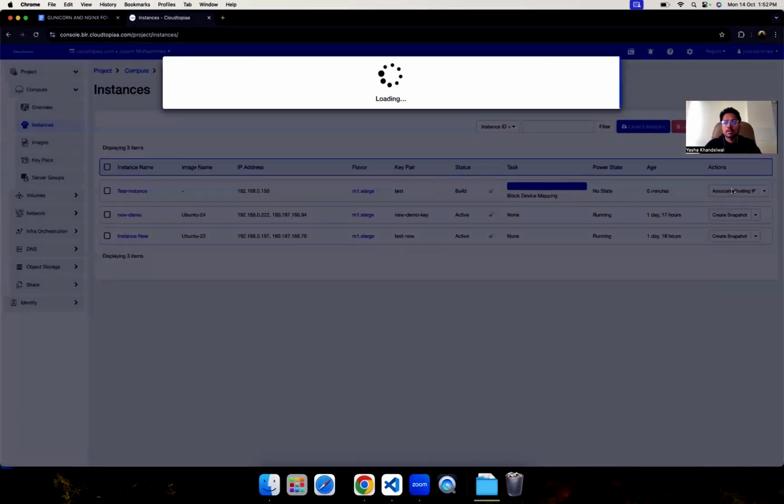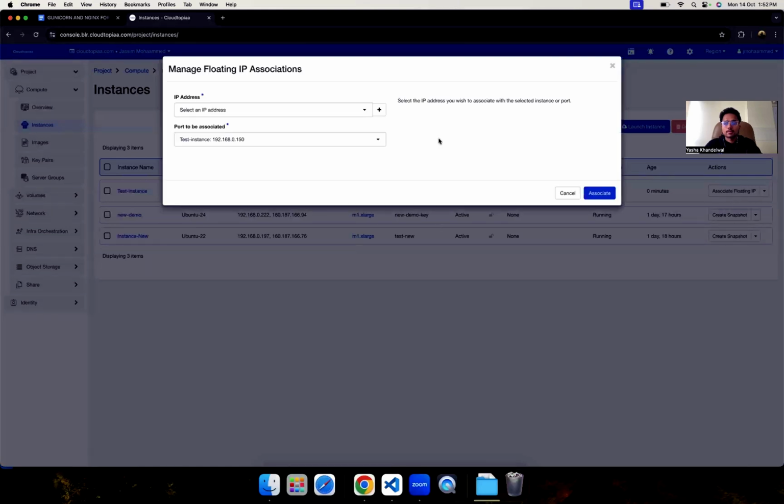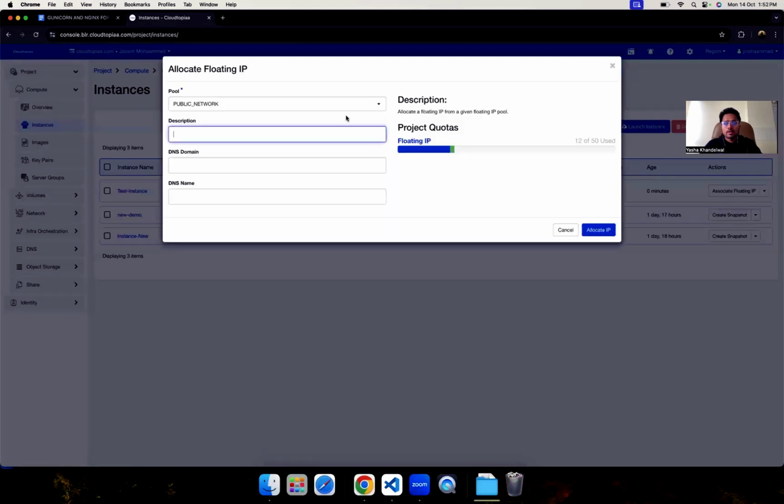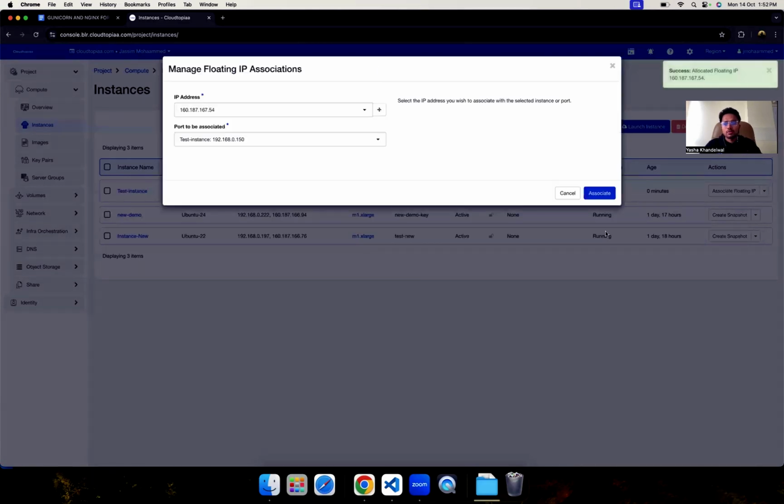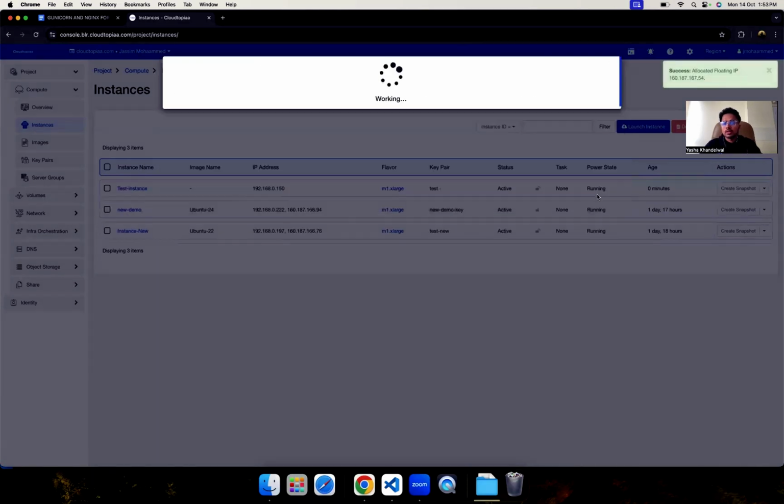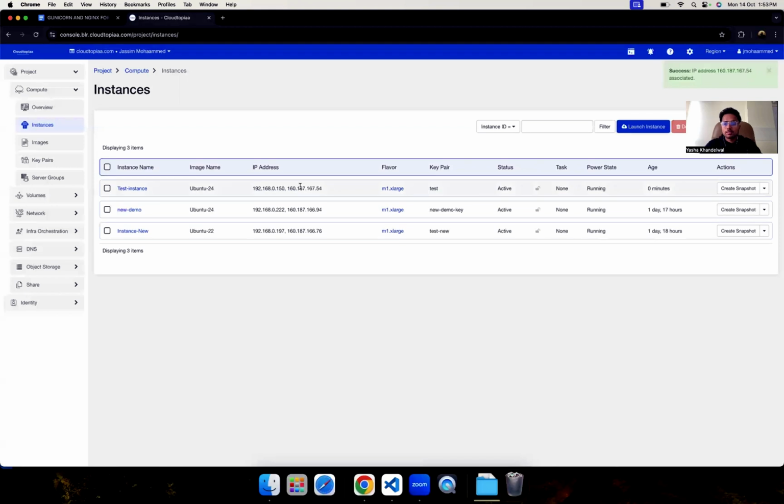I will associate an IP address. I will add one IP address. We'll give testing as description. It's not mandatory. If you want to give, you can give. I will associate this IP to our instance. Yeah, I associated the IP also. So we will copy this IP. Using this IP, we are connecting to this instance.